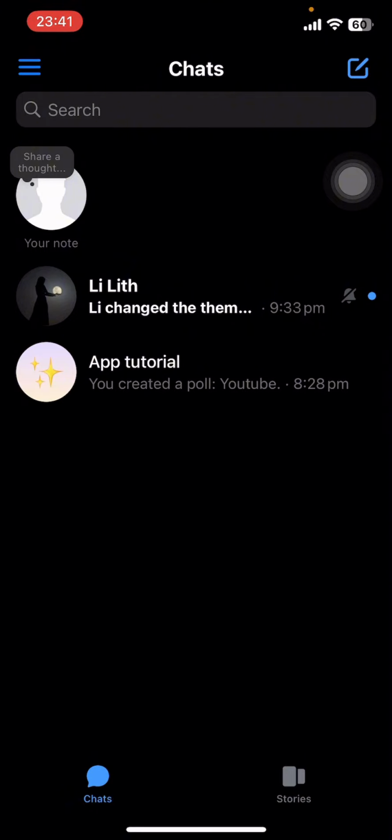First of all, open your Facebook or Messenger app on your phone. If you don't have those apps yet, you can get them from the Google Play Store or the Apple App Store. Once you do that, open the app. I'm going to open Messenger. Then on the screen you can see chats and stories at the bottom of your screen, while the search option and menu are at the top.